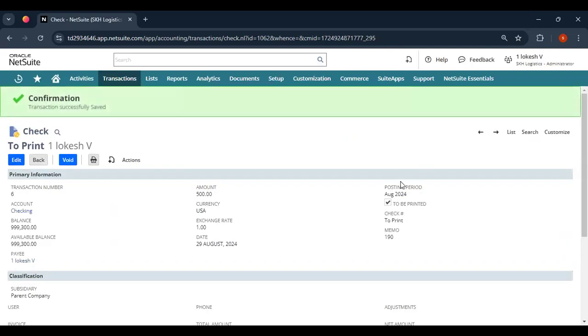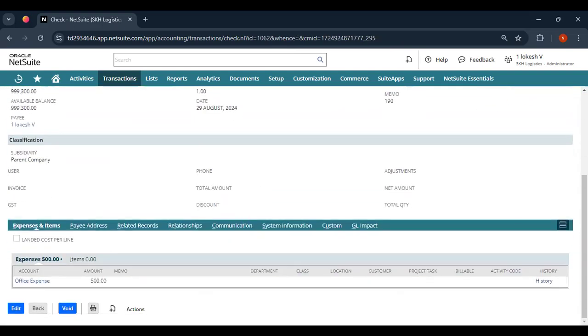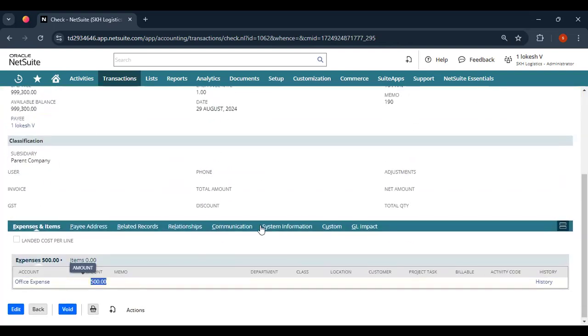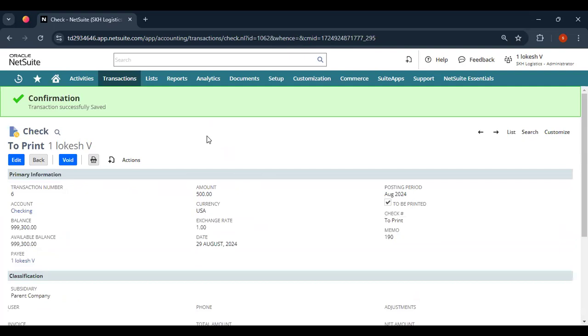The recalculation option is for when, for example, we have entered an amount here as 500, but we are giving an amount here as 250. Whenever we want to save, it will pop up a message that you have to click on recalculation, so the amount would be the same. After clicking on recalculation, the amount here and here is the same, so it will be saving our information. Here a confirmation is given to us that the transaction was successfully saved.